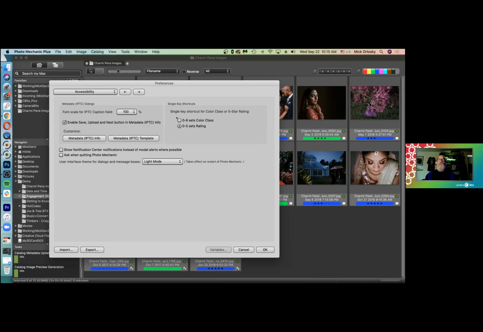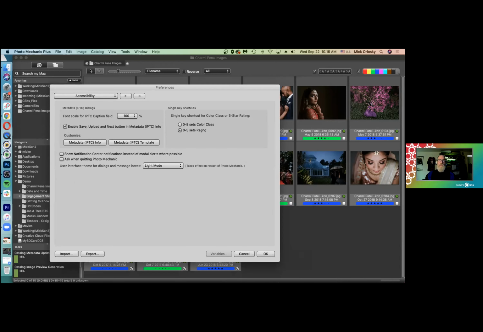If I were to change this to set the color class, if I press the 2 key, it will set the color class for 2, which I believe is yellow. But like I said, I like to use the star ratings myself primarily. And then you can always set the color class other ways, whether that's clicking in the window or doing things. There are other keyboard shortcuts for setting the color class or the rating. No matter what you have set, you can use the other one. But this is just the single key shortcut to do it, whatever you want to do the fastest.